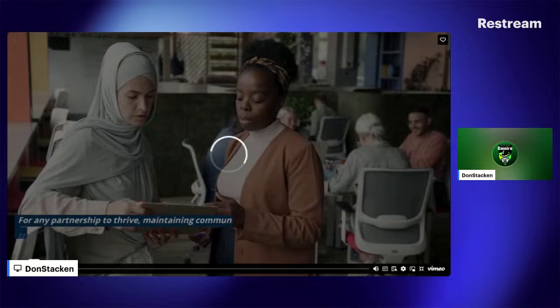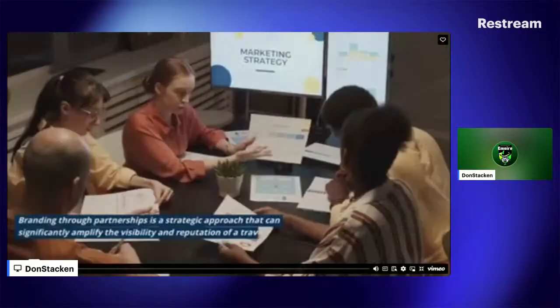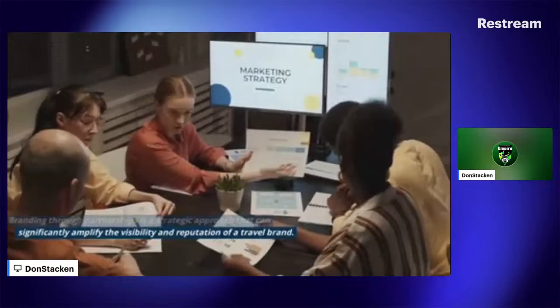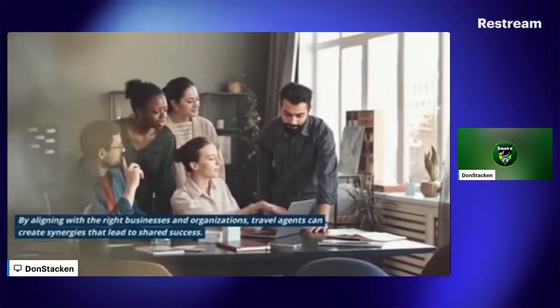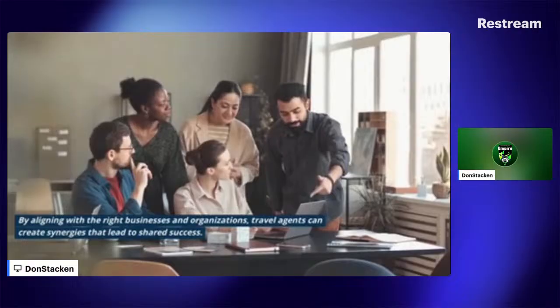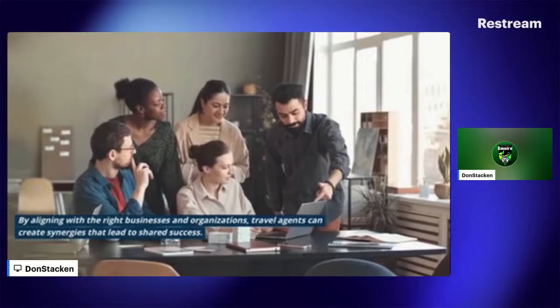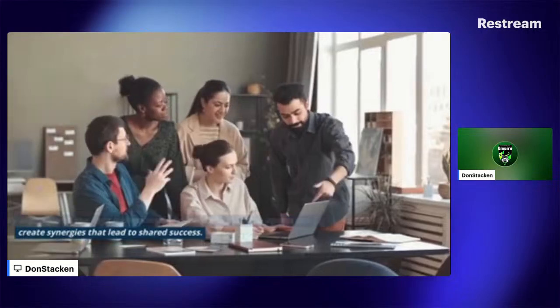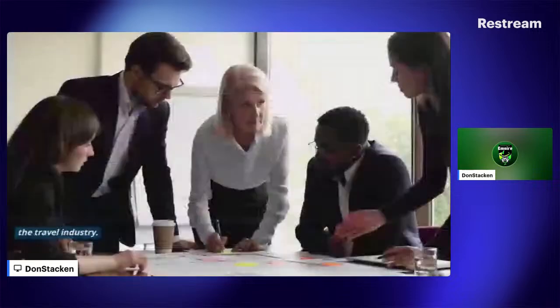Branding through partnerships is a strategic approach that can significantly amplify visibility. By aligning with businesses and organizations, travel agents can create synergies that lead to shared success in brand partnerships in the travel industry.